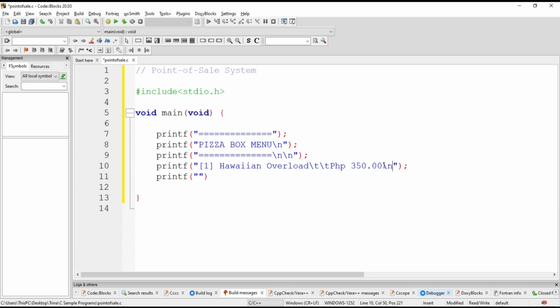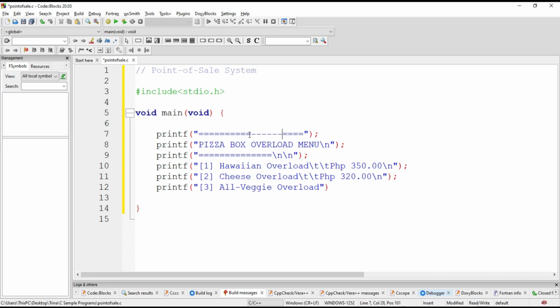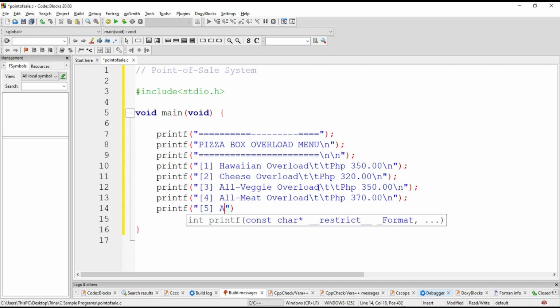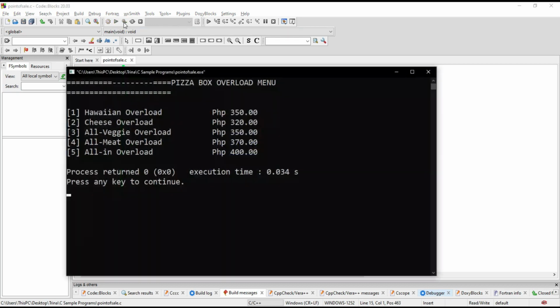Assuming we will have 5 products and the code will be 1, 2, 3, 4, 5, then we will type the corresponding prices per item or product. Let us change the title to Pizza Box Overload. Let us change this part and let's add a new line.